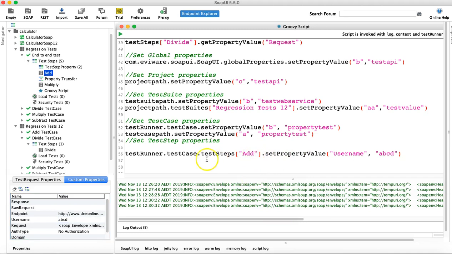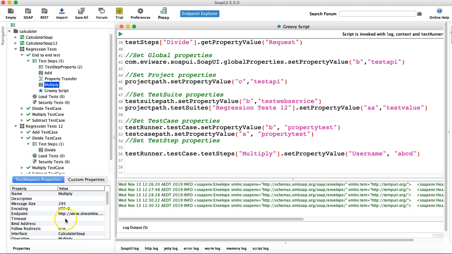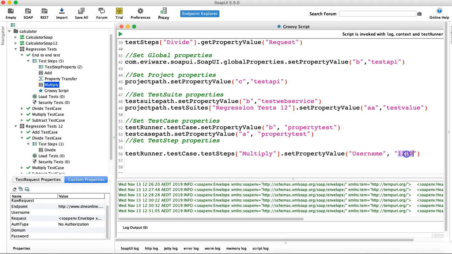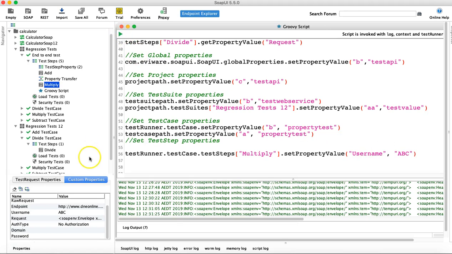If you want to set the property at some other test step level, simply change the name of the test step. All right, so just say multiply, and if we go to multiply, yeah, we have timeout. I want to set the property at timeout as 1200. Oh, not here, sorry, in the custom property. So custom property, we have, no, we don't have, so we have request, we have username here. So let's say username again. Okay, so you can see ABC has been set up in the multiply request as well.